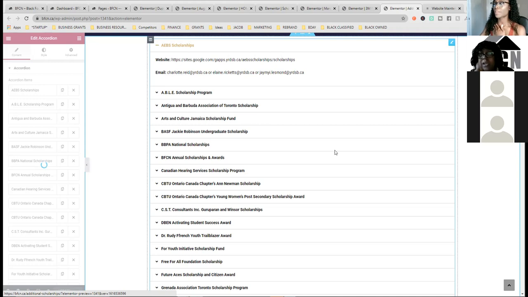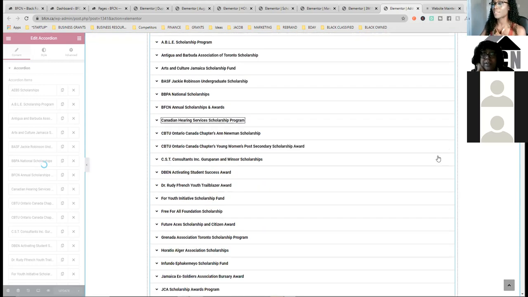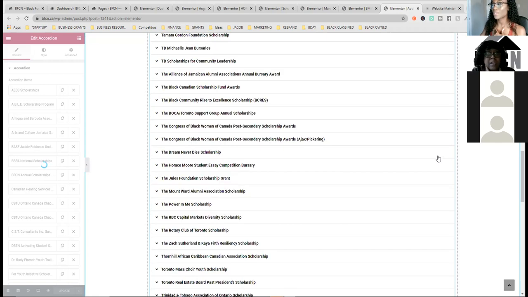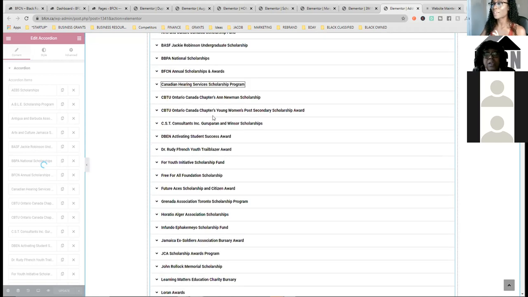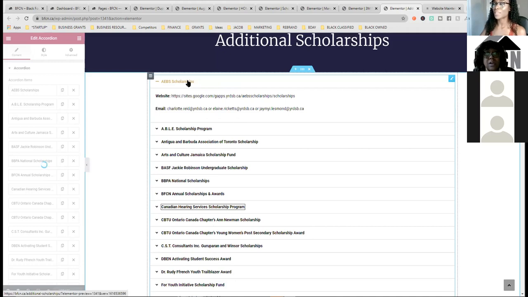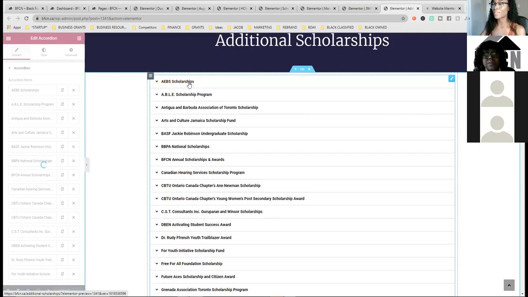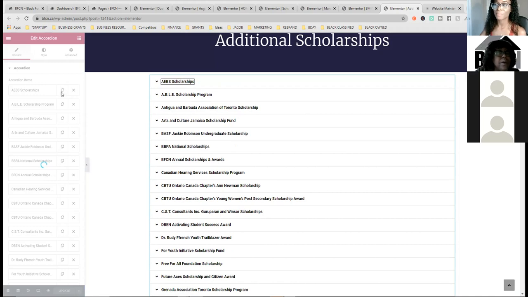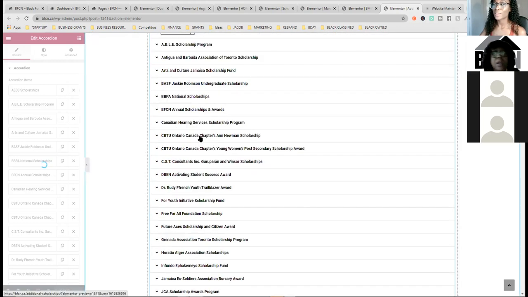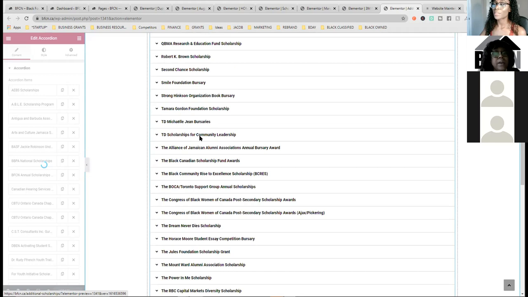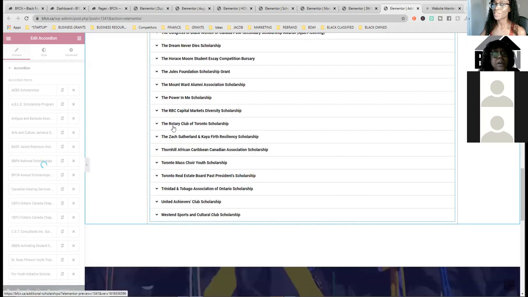Okay then, but I guess this additional scholarship area is the easiest area to work with because it's just one format. If you wanted to add another dropdown using the same duplicate method, in the area on the left you see these two little pages right here? That means duplicate. So you just hit that and it would duplicate that area and you just type in. Since this list is in alphabetical order, you just go to that section.